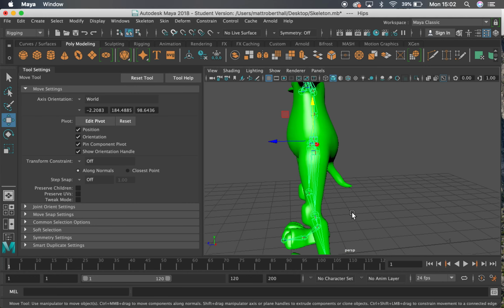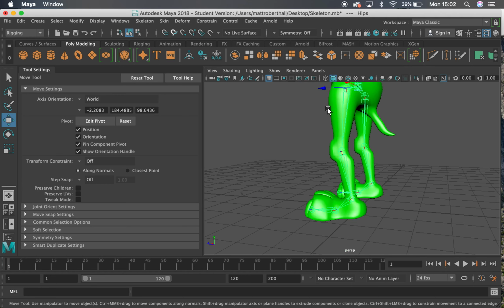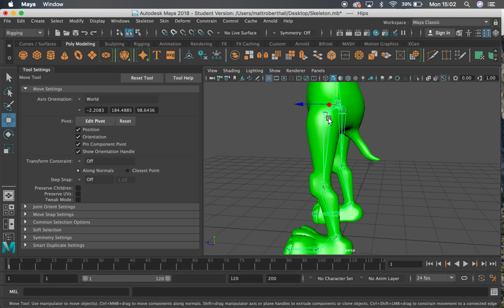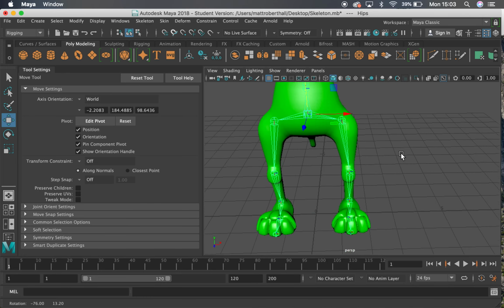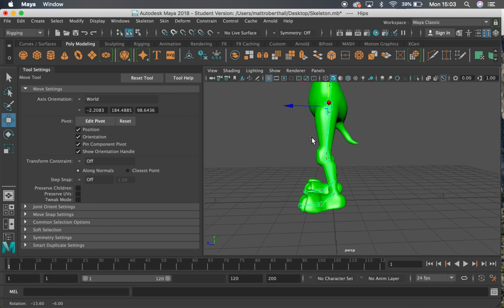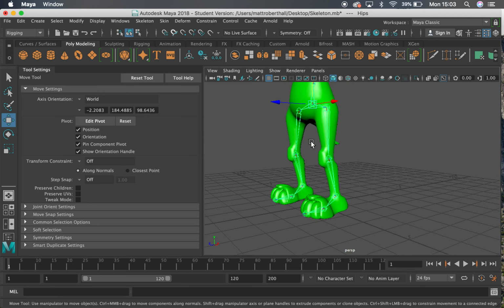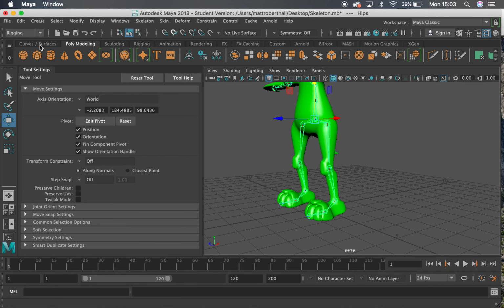So what the IK is going to do is it's going to look at his leg here. It's going to take this point here, and this point here, and it's going to bend it about that point there. So it's going to maintain all of the proportions, but it's going to allow us to keep our feet planted on the ground. So we need to be in rigging for this again.